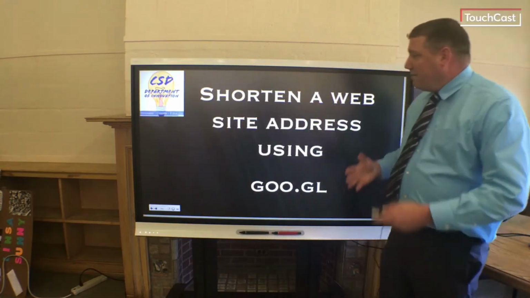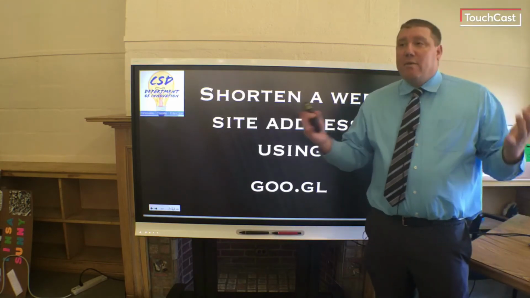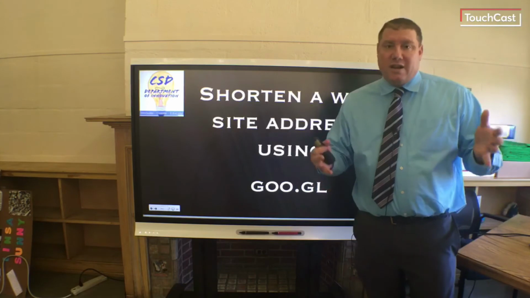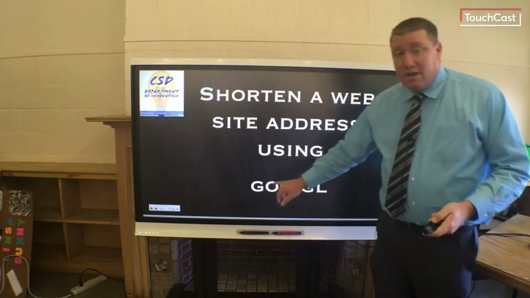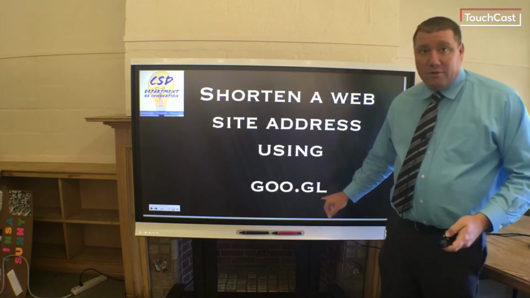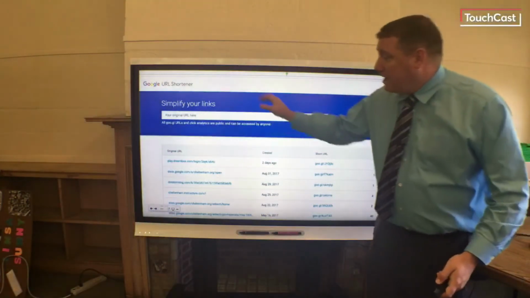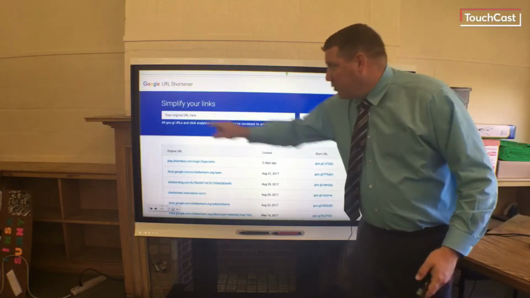Another question I got this week was how to shorten a web address. Let's say you have a web address you want to share with students or parents, and it's really long, like a Google Doc address, which is huge. You can use goo.gl. You go there, and it connects to your Google account. Whatever that big web address is, you put it right in there.